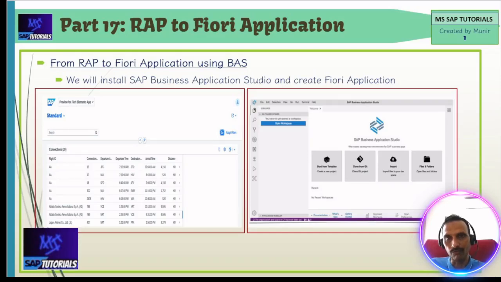Now, I will not be able to show you all the things step by step here because some of the installation takes some time, right? So I will try to explain from the basics what you have to do in your BTP trial account in order to do your setup and utilize your SAP RAP data in our Fiori applications.